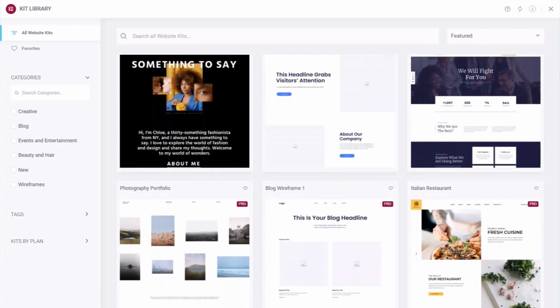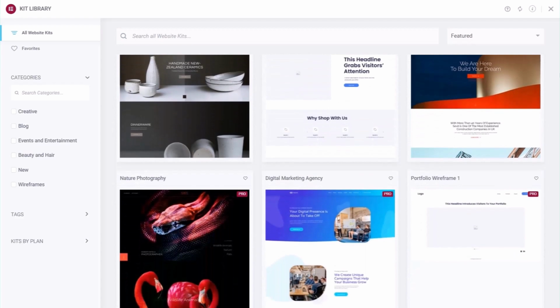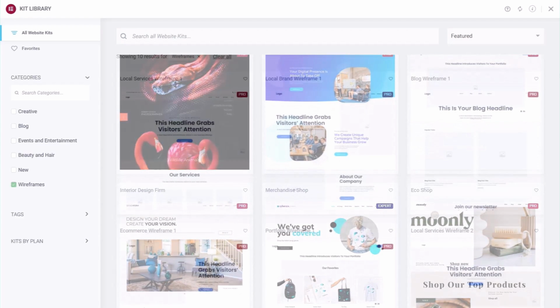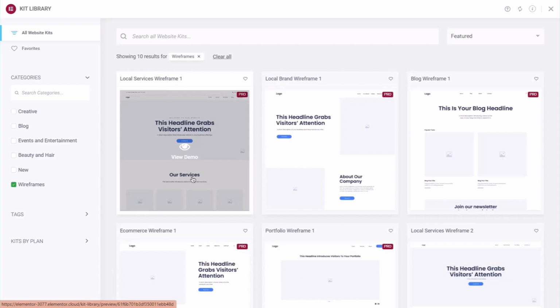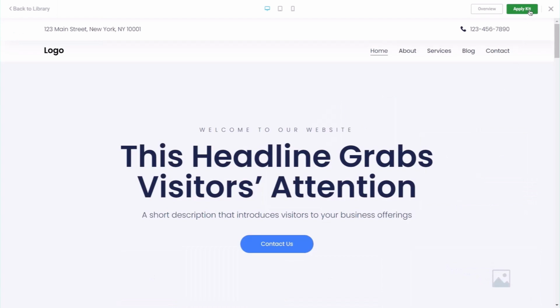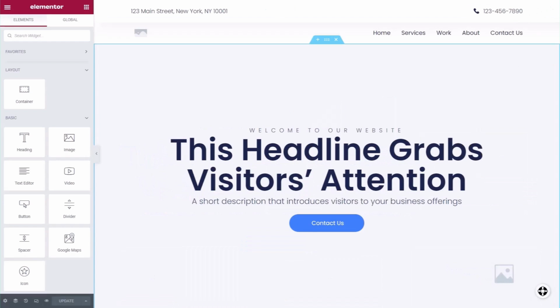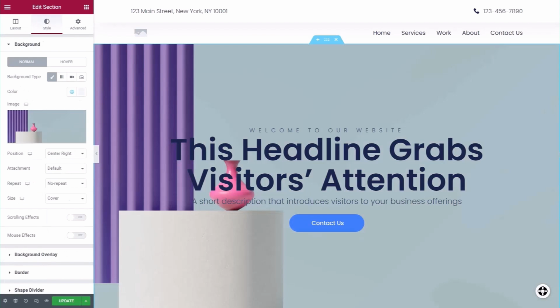If your goal is simply to have a website and you don't have any specific design in mind, it's best to start with a full site kit. If you want to save time and effort planning, a wireframe kit will be the way to go. Wireframe kits will allow you to jump right into creating the design and content.